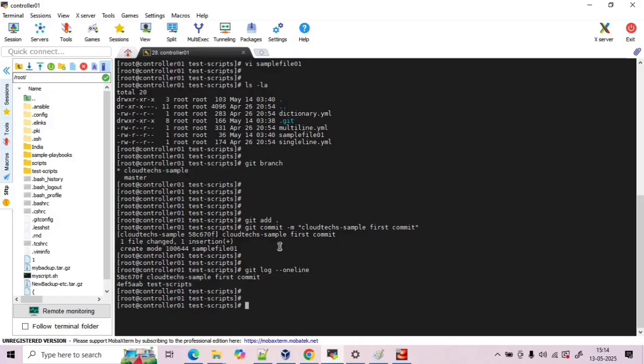Now a quick question. Let's see if we will be able to see this file, the sample file 01, within the master branch or not. I would like someone from the subscriber end to provide the detailed answer within the comment box. It would be great to see if you are learning. Meanwhile, let's go ahead and check within the master branch.